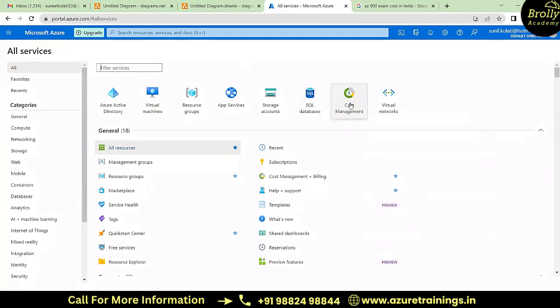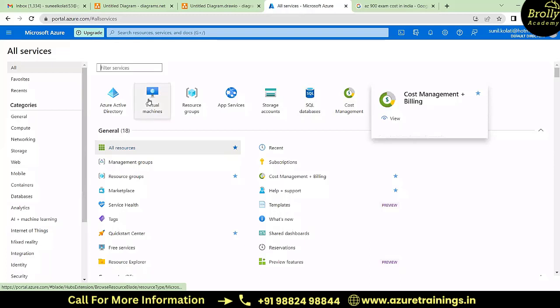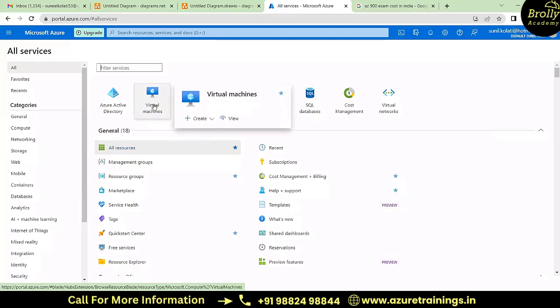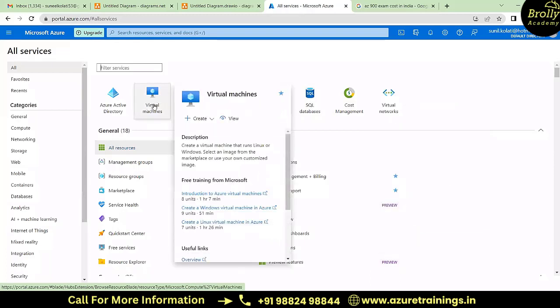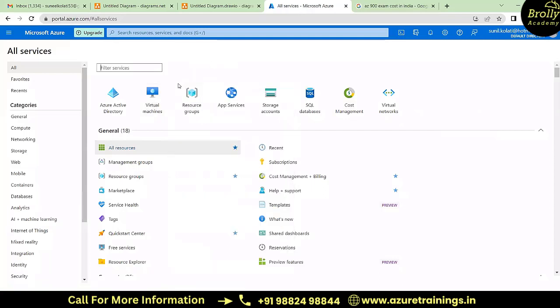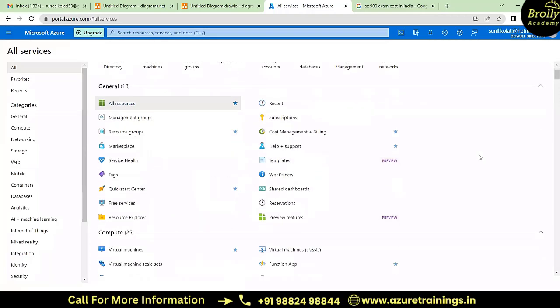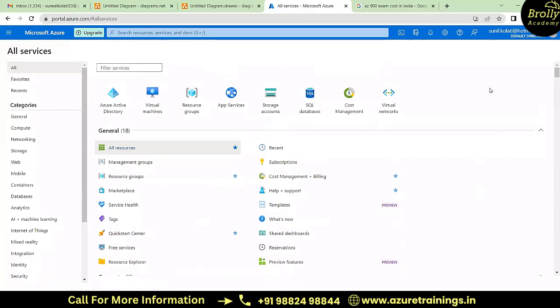Okay, but coming to AZ-104, they are going to ask scenario based questions. They are going to give you one application, how you are going to set up network between these applications, how you are going to configure security. So like that they are going to ask in the Azure administrator exam.